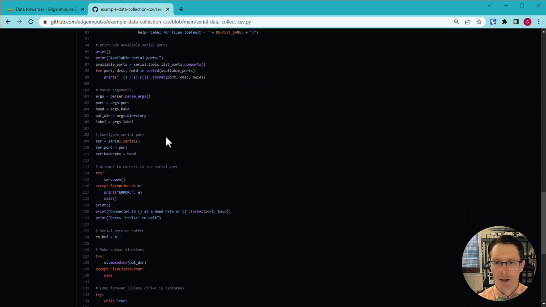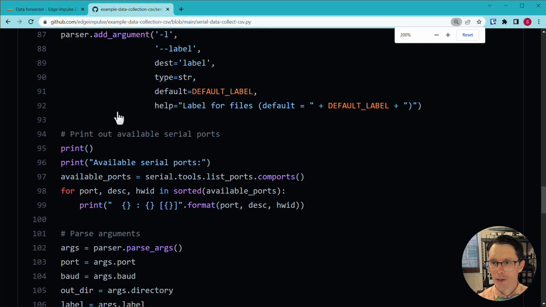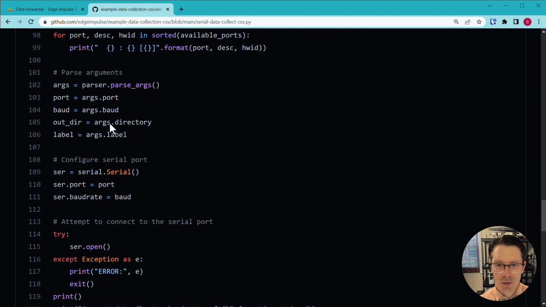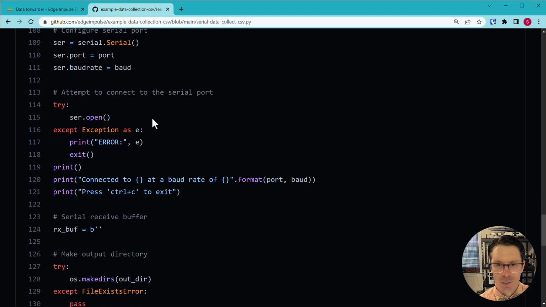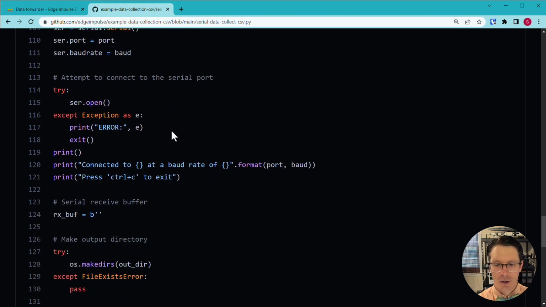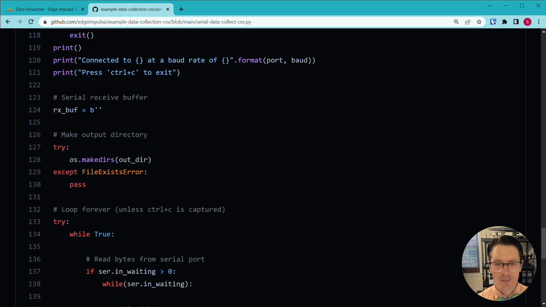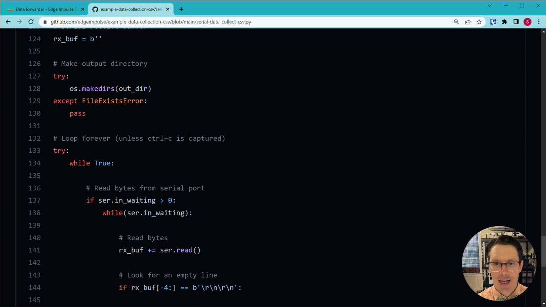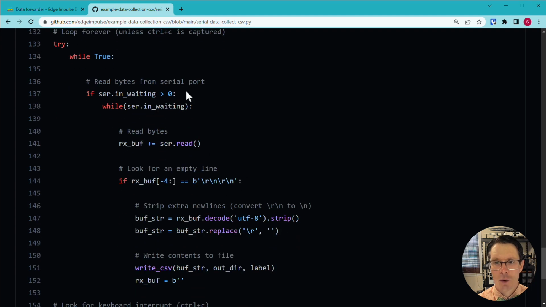And what we care about is down here. So I'm going to zoom in so you can see this. If you run this file, it will print out the available serial ports, and hopefully that'll give you an idea of what you need to connect to. It's going to parse the arguments, configure the serial port, attempt to connect to the serial port, and this is where the interesting part begins. It's going to set up a serial buffer where it will receive all of this data. It will then create the output directory and then sit here waiting for bytes from the serial port.